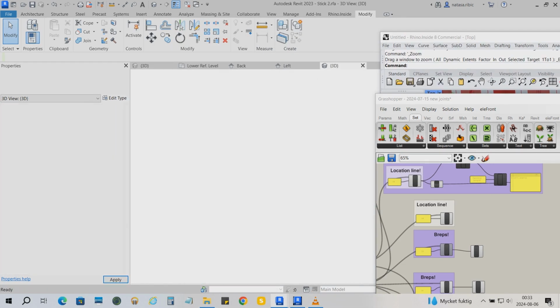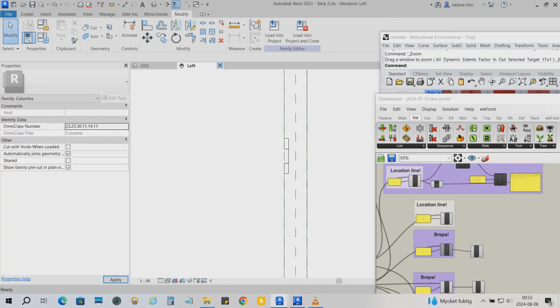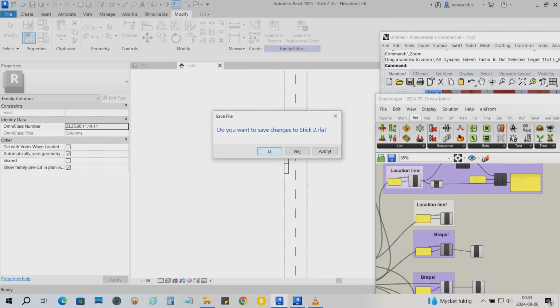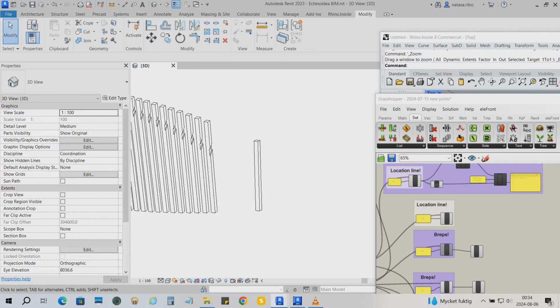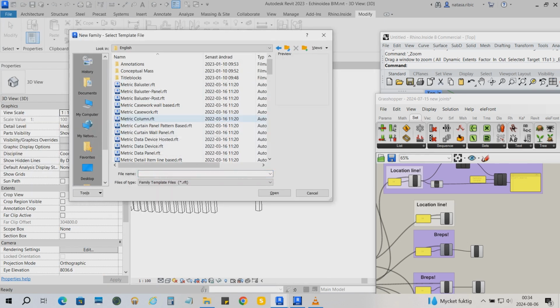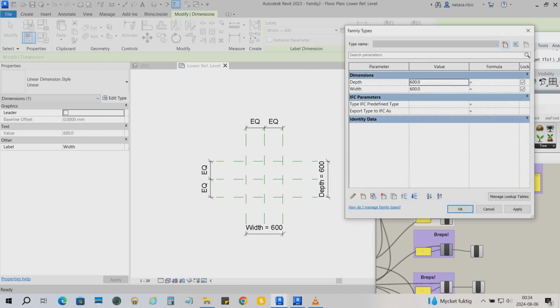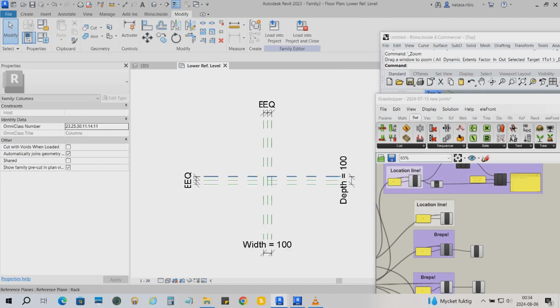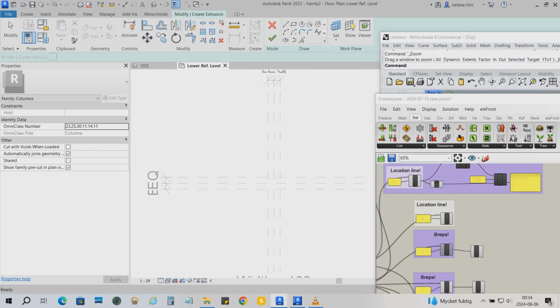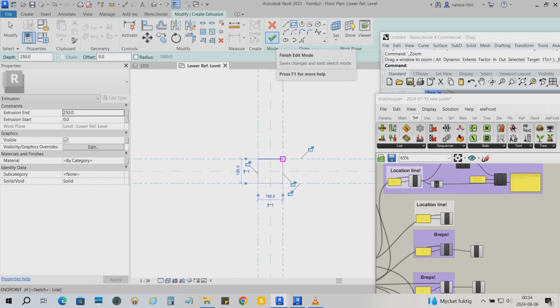First I will close this stick 2 family type. Now I have only my project file open. Let's go to File, New, Family, English, Metric column, and change the width. Let's see if we can change it here instead. 100, yeah. Go to Create, Extrusion, Rectangle tool. Press this green check button.